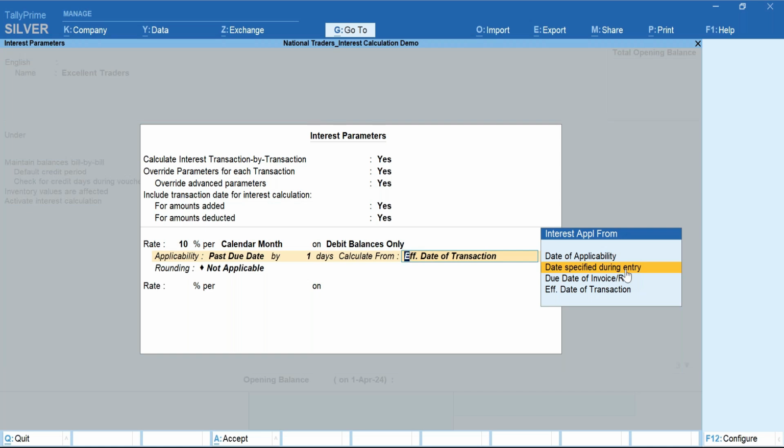Date specified during entry. For example, in case you are specifying any specific date from which you want to charge the interest. For example, you have not mentioned the due date, but you just want to say that after 5 days, you just start charging the interest. In that scenario, since we have enabled this option, override parameters for each transaction, during the voucher entry, the system will give you the provision to enter the interest calculation date. Whatever the date that you have mentioned, from that particular date onwards, it will start calculating. So next one is due date of invoice.